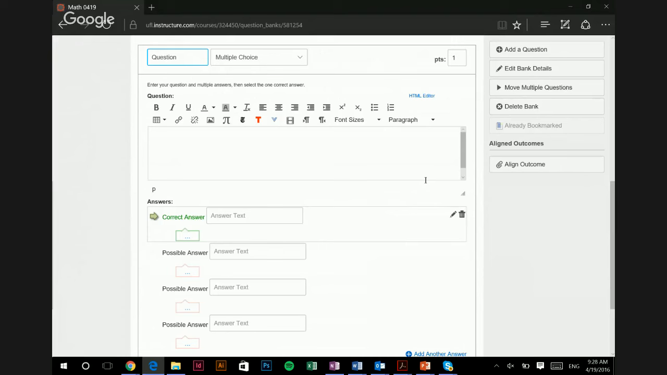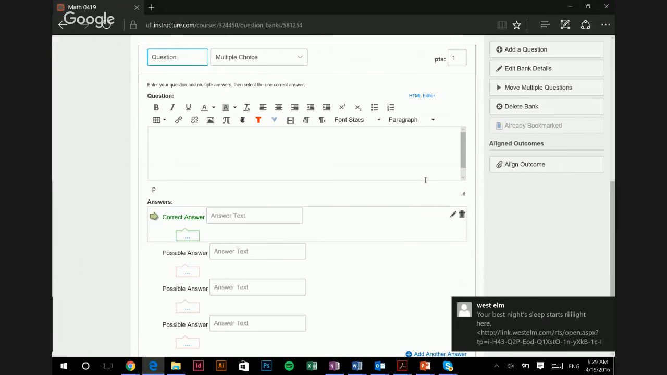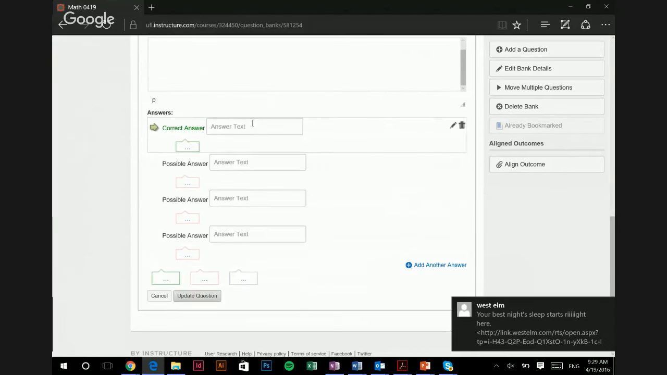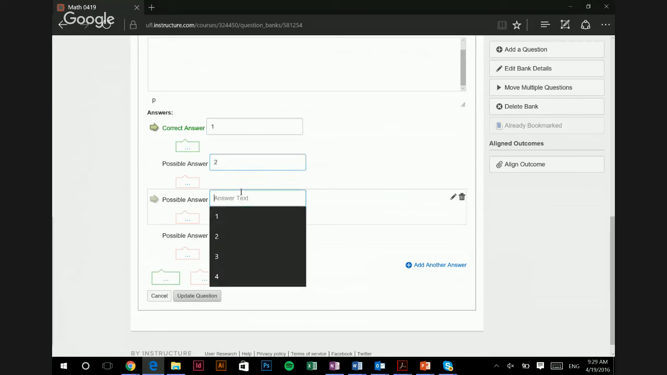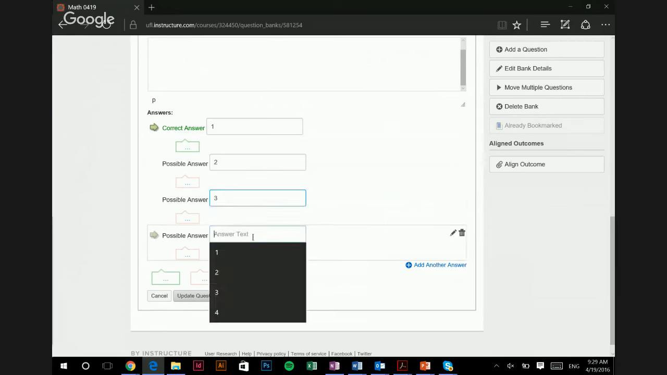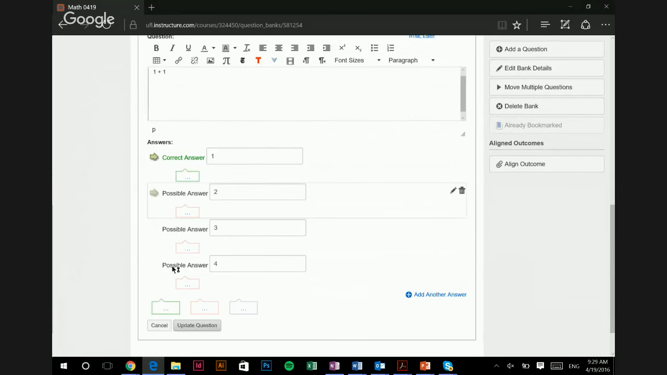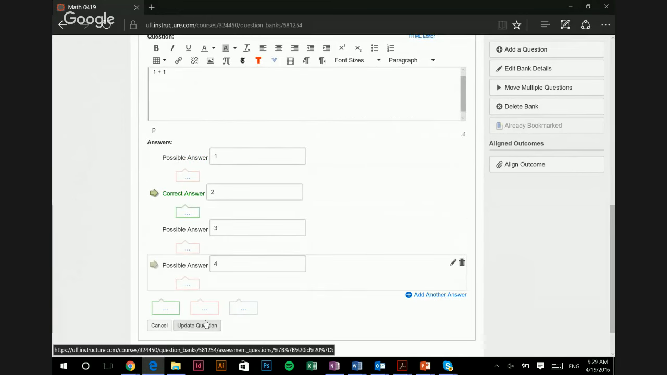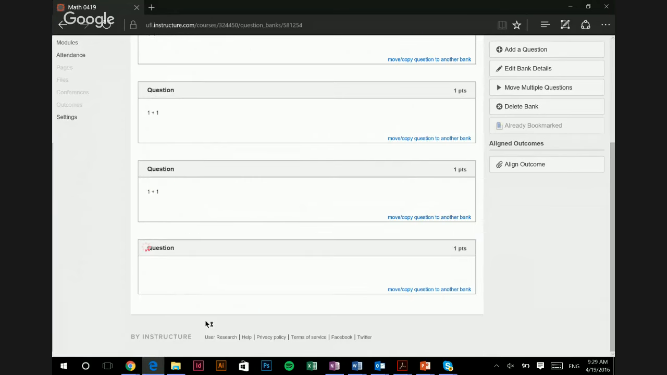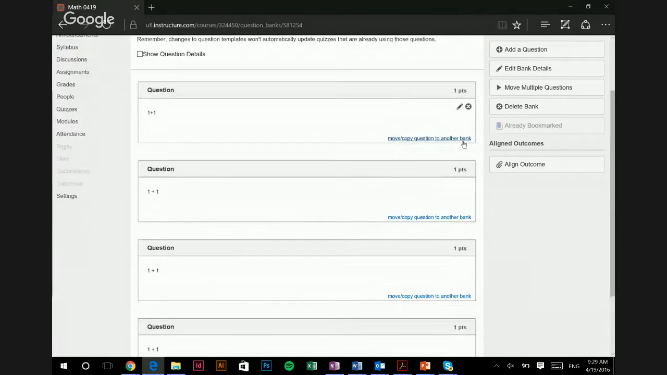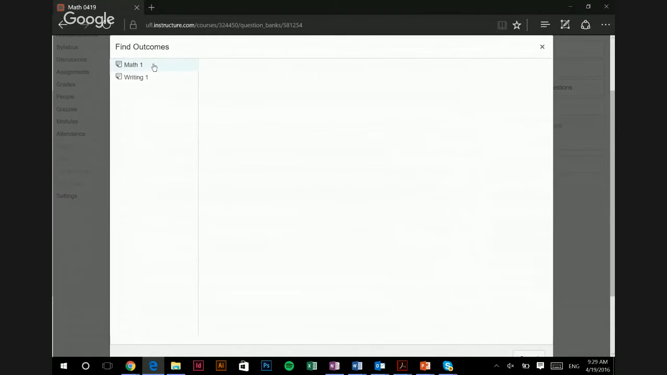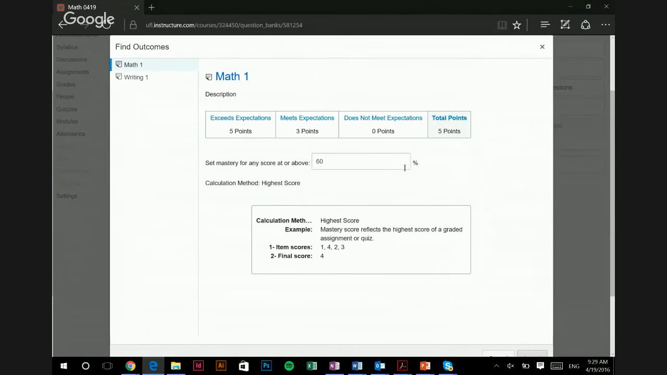And now the next step, you can map the outcome to this quiz, right? And I'm still in this today's quiz. And you will see this, like align outcome. So you will click on that, align outcome, and then select the outcome you want to use. And I'm gonna use math one on here that we created earlier. And you see this percentage?